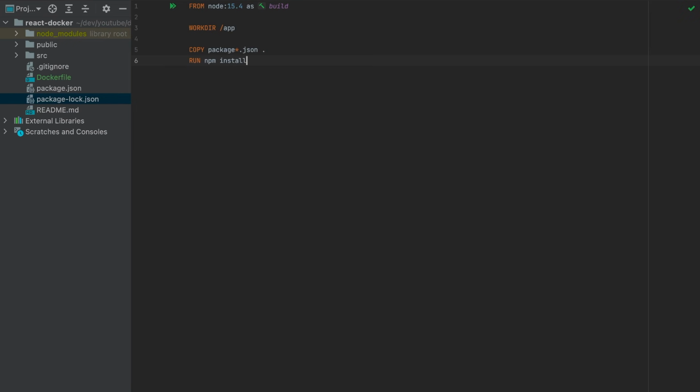This is self-explanatory. We have npm already installed in the container because we are using a node environment here. That's why this is important. After we installed all the packages, we have to copy again all the files to the working directory. So this means all the other files. We have to copy them to the working directory. And then we have to build the app, so run npm run build.